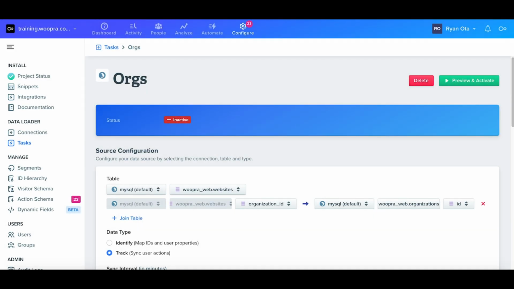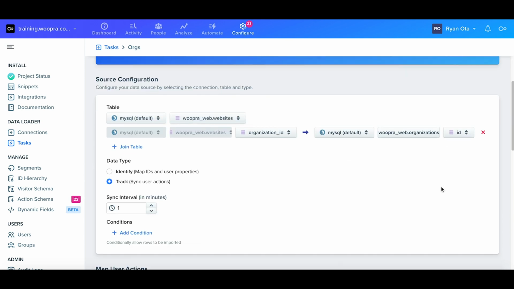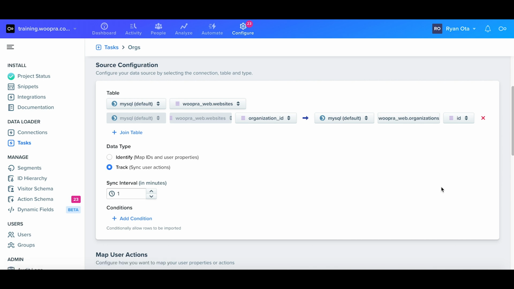Great, so let's take a look at one last feature of the data loader. Often the data you want can be spread across multiple tables. For example, say we want to bring in some events when a user adds a website. However, the data we need is stored across multiple tables in our database. Woopra makes it easy to join these tables to pull in the correct information.